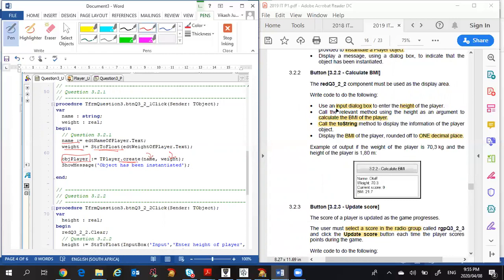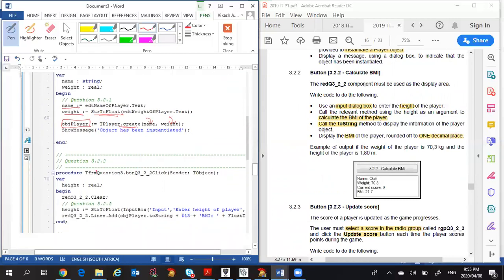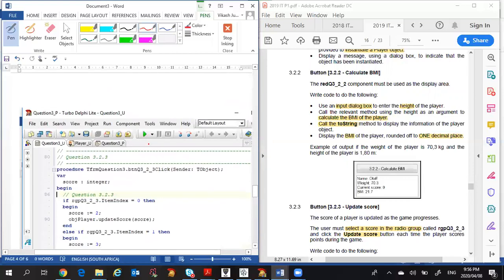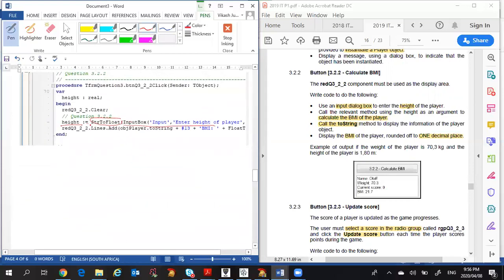3.2.2, calculate BMI. Use an input dialog to enter the height. So the first thing you would do is use an input dialog to get the height. Because we want it as a real, a conversion will take place, and that's stored in a variable called height. And then call the relevant method. We've written a method called calculate BMI. That was the input height, and then what's cut off here is the calling of the method, which is actually the critical part.